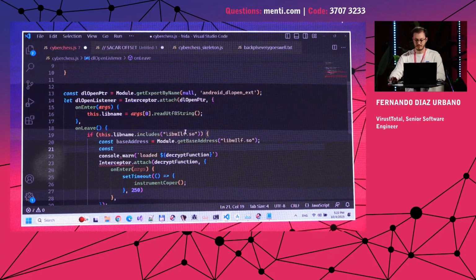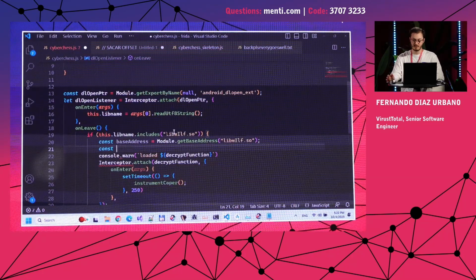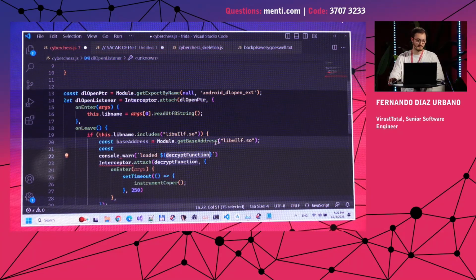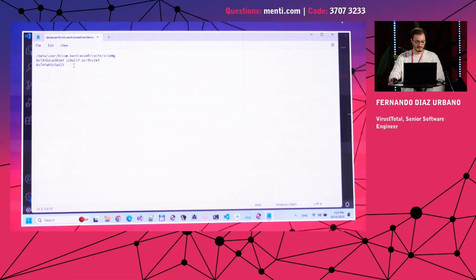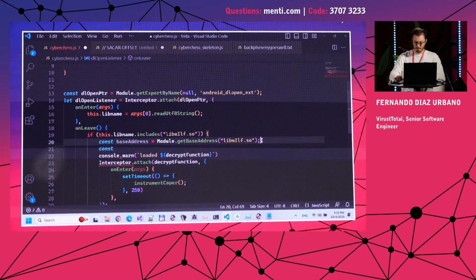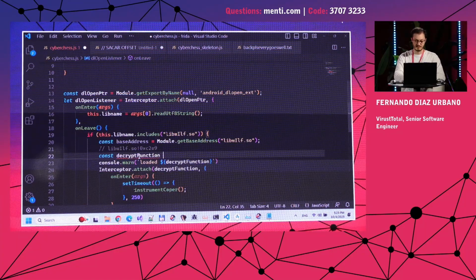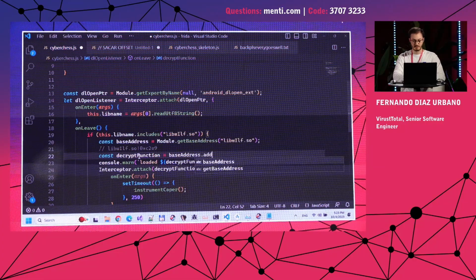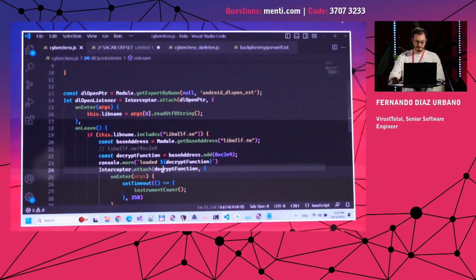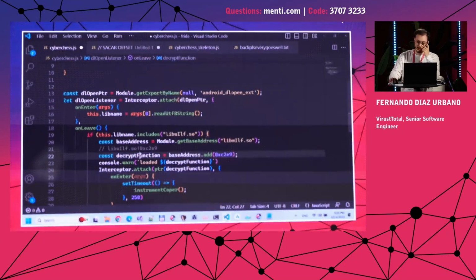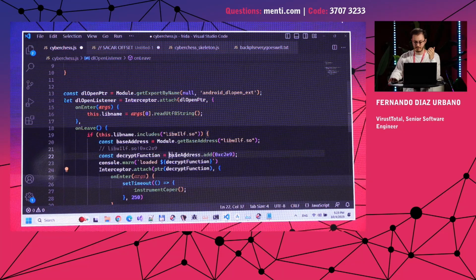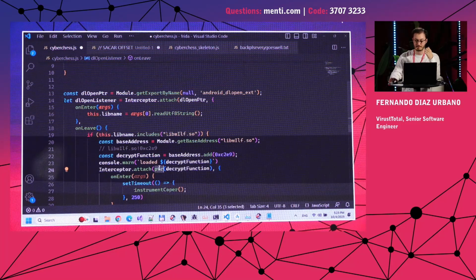And then we need to calculate the address of the function that we want to instrument, which is this one. So in our notepad, we have the offset here. I'm going to copy the whole thing. So we have here our offset. And then we can get the decrypt function, which is the base address plus the offset. And we are casting it as a pointer because what we get here is the addition of this memory address plus this offset. So we need to cast it to a pointer.